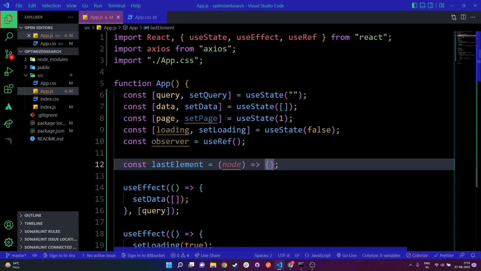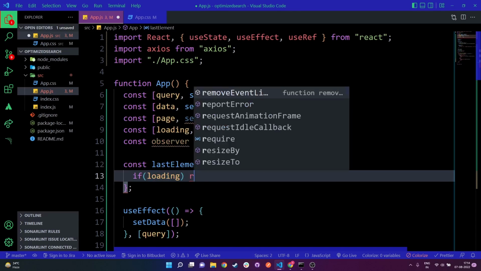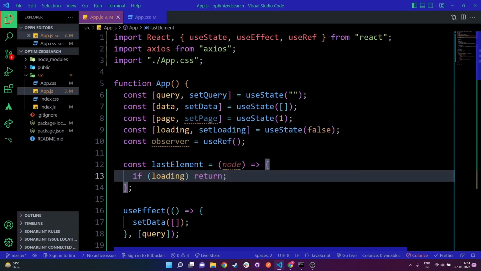Now what we can do within this is, you kind of need to know how intersection observer works, but you'll get a brief idea over here as well. What I can do first is say if it's loading, then I simply want to return. If you're fetching new data and it's loading, then we don't care about it at all. We don't need to observe anything because the last element is still loading. It hasn't come out yet.